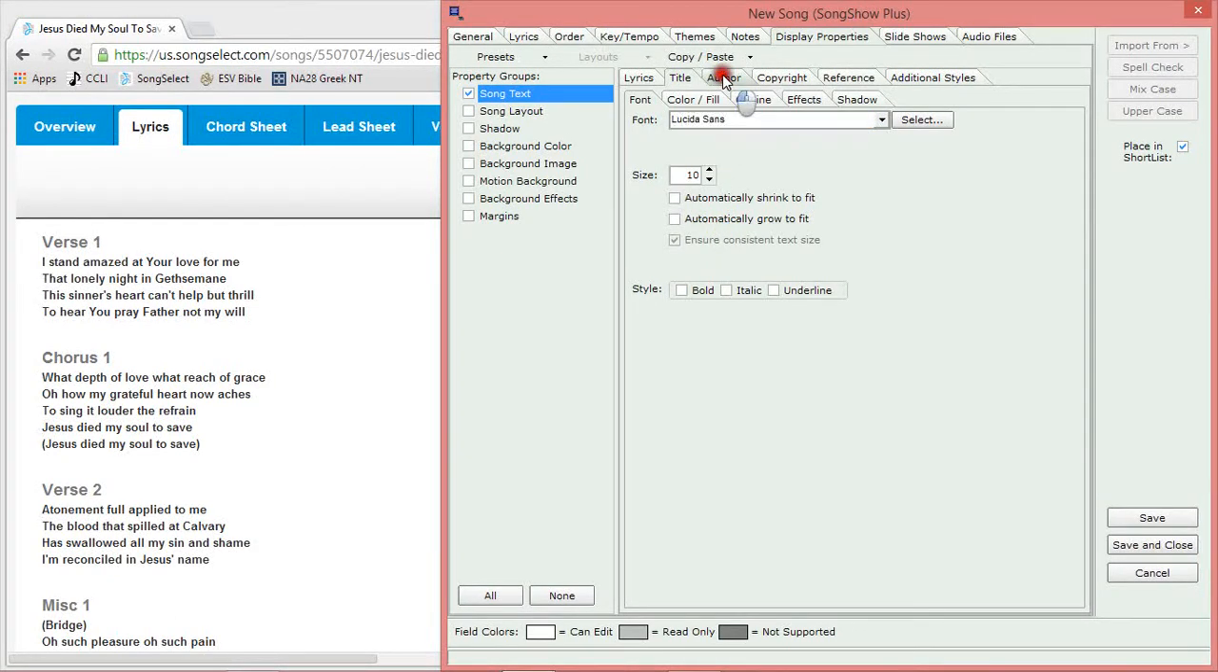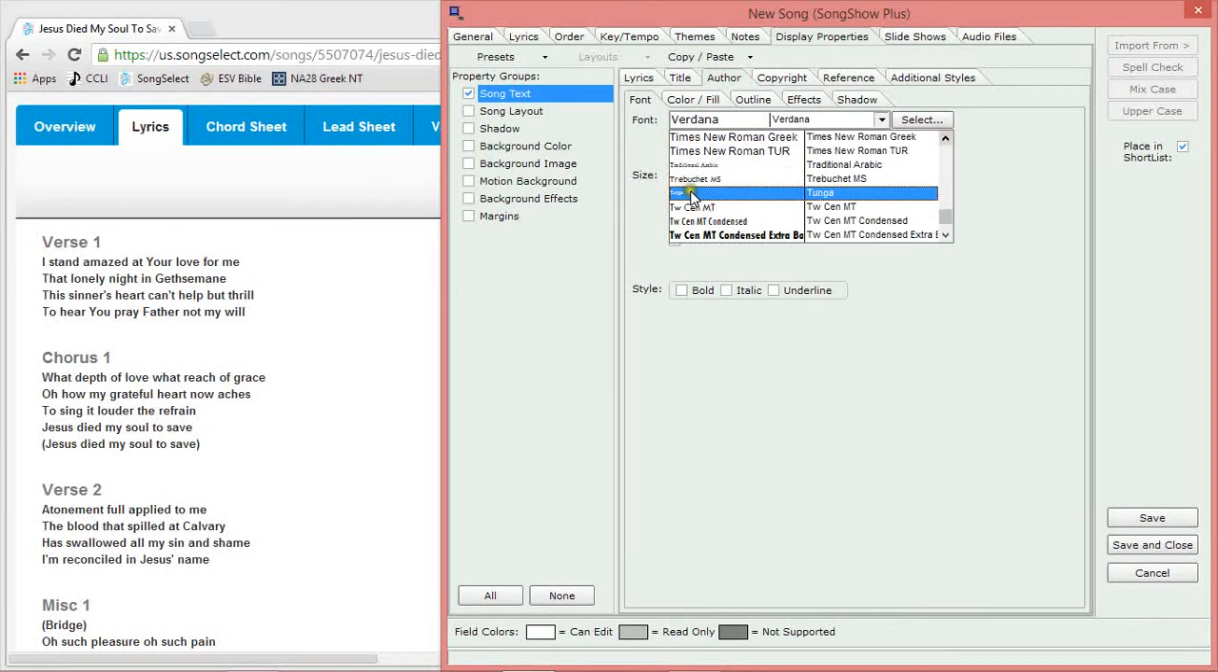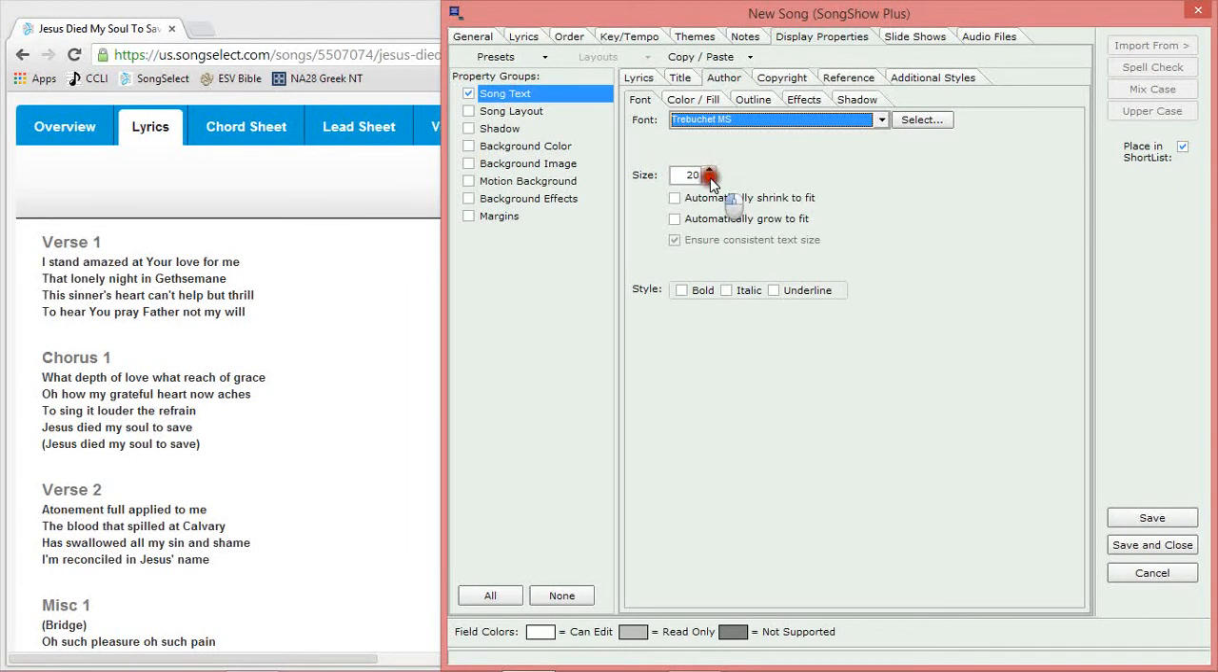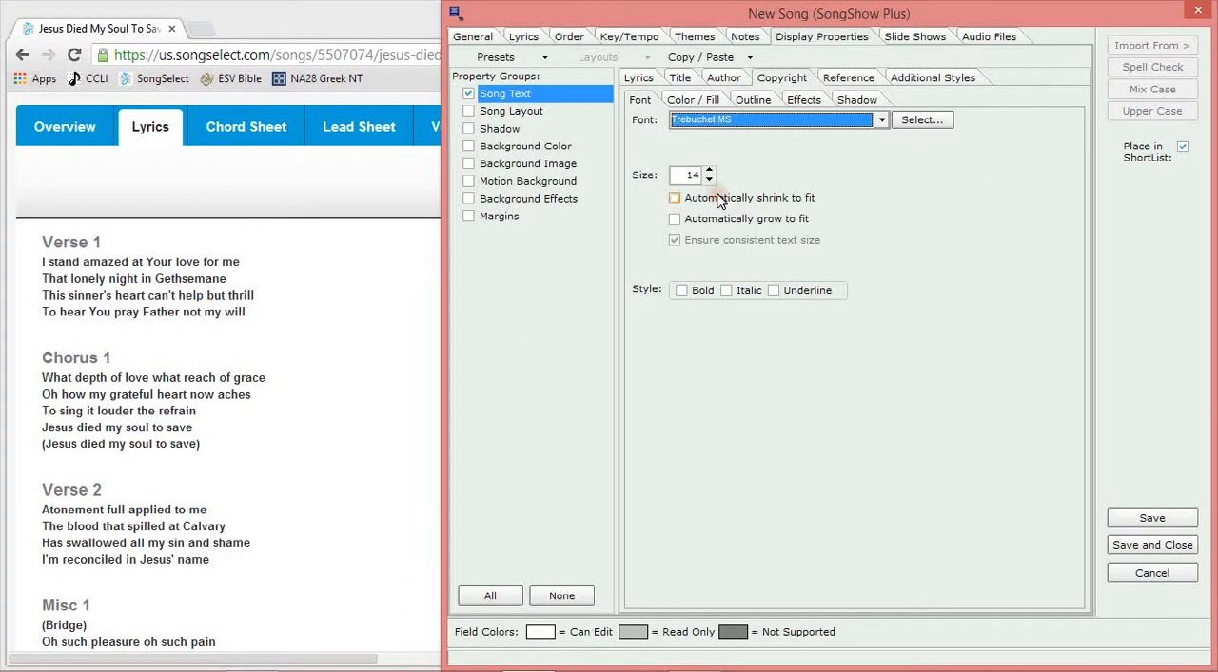For author, we use Trebuchet again. So I'm going to scroll up, select Trebuchet. We use font size 8, which is, I believe, the smallest font size allowed. And then again, you can leave both of these unchecked. Copyright is the same as author, Trebuchet MS. Font size 8, both unchecked. Reference, you can leave blank.